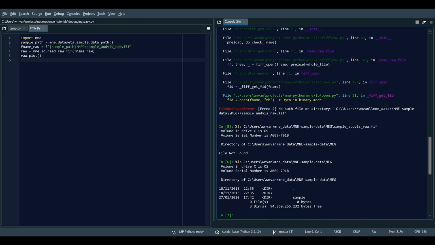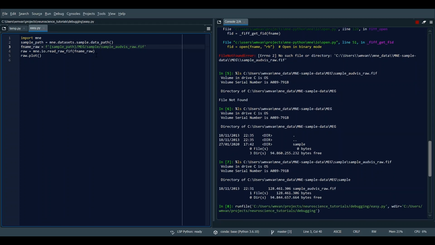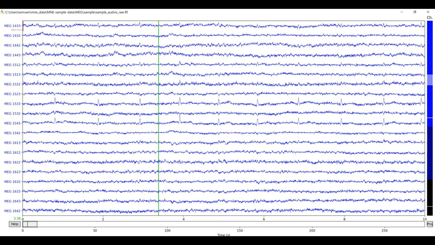Yes, the folder does exist, but the file I wanted to open is not inside it. The only thing in it is another folder called sample. And it is within this folder where we find the file I wanted. Now I can fix the code. And run it again. It works! Just look at that wonderful MEG data. Yes!